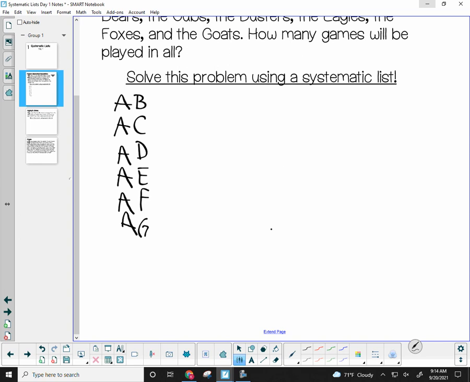All right, so now let's think about the Bears. The Bears are going to have to play the Cubs, the Dusters, the Eagles, the Foxes, and the Goats. We don't need to say the Bears are going to play the Antelopes because we already have that listed with the Antelopes. So I dealt with everybody the Antelopes are going to play, then everybody that the Bears are going to play.